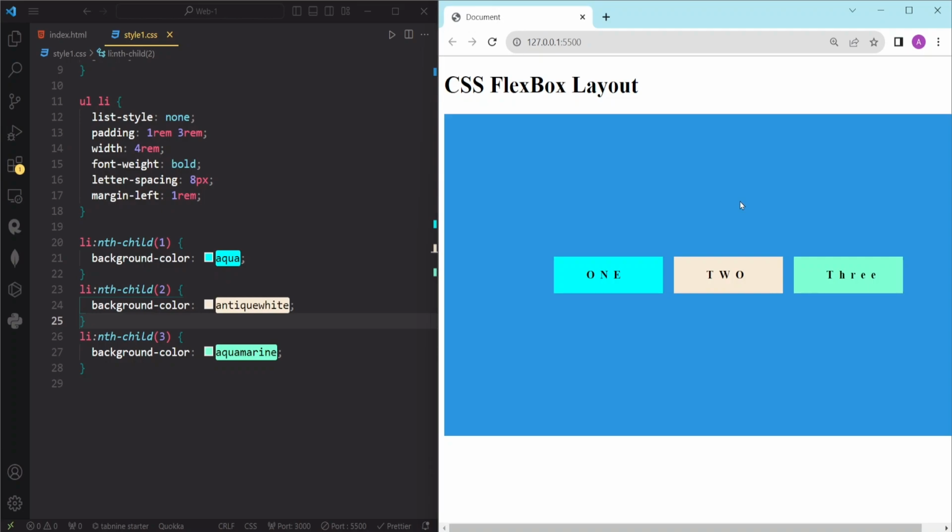The order property is used to determine the order of Flex items within a Flex container. It allows us to control the sequence in which these items are displayed. The value assigned to the order property must be a number, with the default value being 0. This means that if no specific order is specified, the Flex items will be arranged in their original source order.